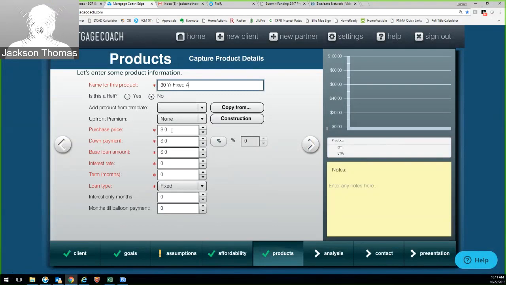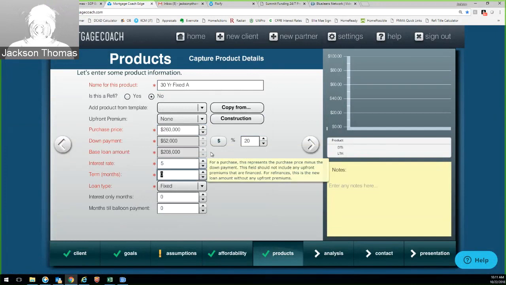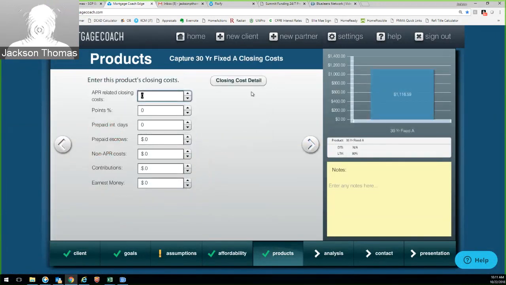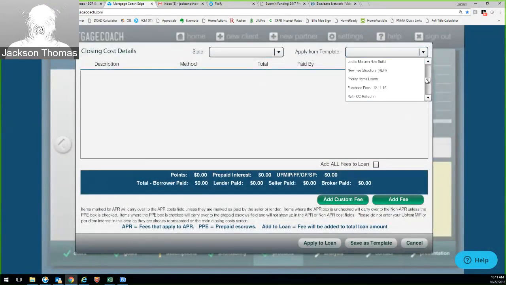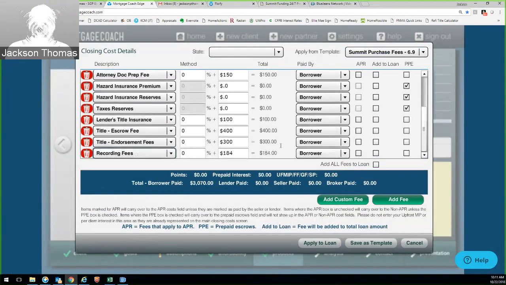We're going to do 260. We're going to do 20% down. In this case, we're going to go 5%. We're going to enter in. Now, here's where it comes in: you just hit closing cost detail, drop down box, Summit purchase fees, 6918. You can just choose that and it's going to populate all the fees that I want to be disclosed.